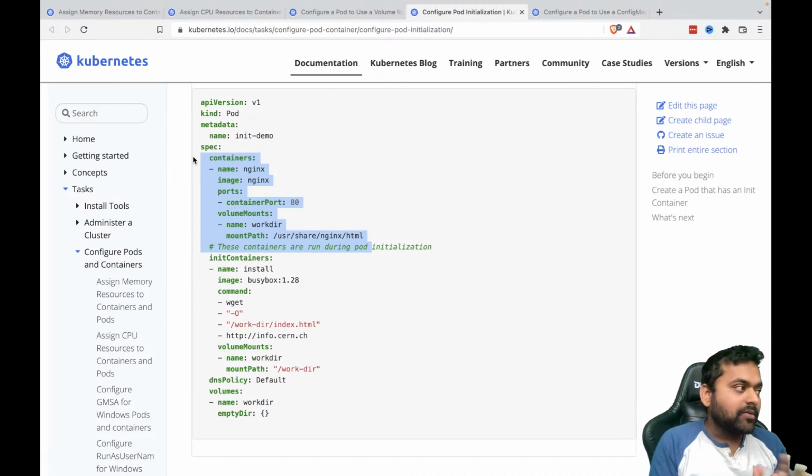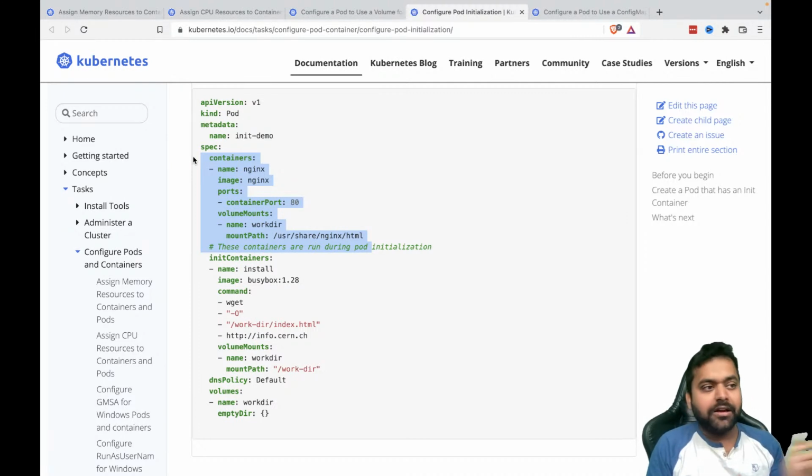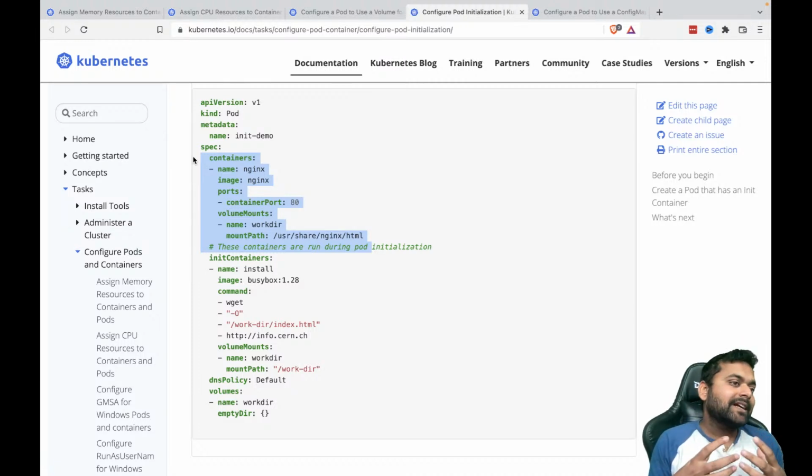Now if you have any question regarding init container, do ask in the chat. We'll see if there are any questions. Okay, but these init containers are not supposed to be long running. They'll just do some task and they'll go away.